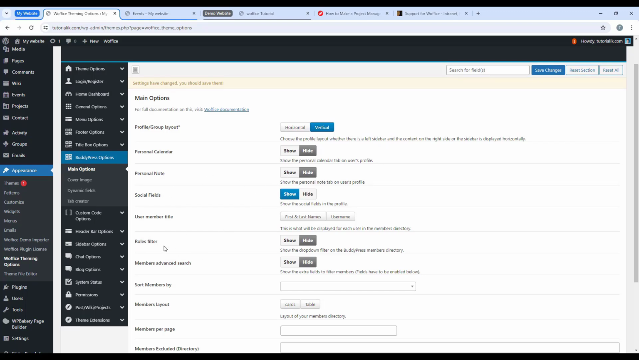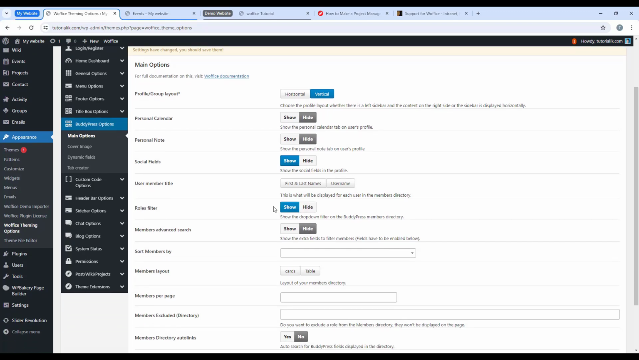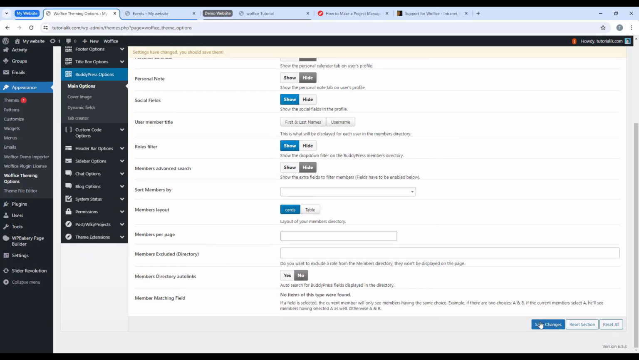Then here we have this role filter. This will show the drop down filter on the BuddyPress member directory. So you can keep it show. Then from here, I'm gonna keep this members layout to cards. Alright, now let's save the changes.